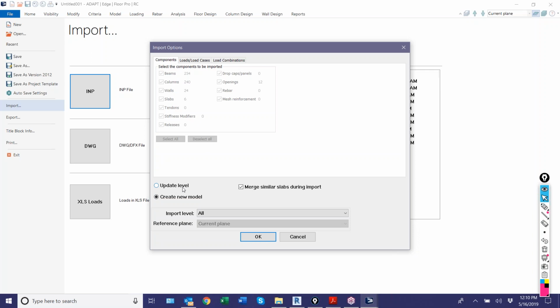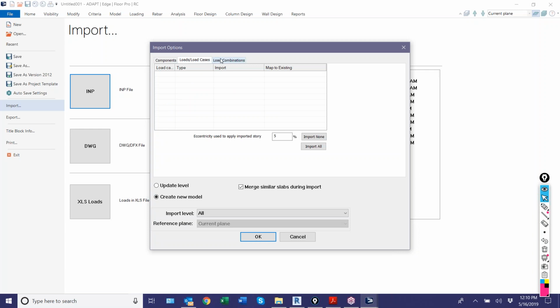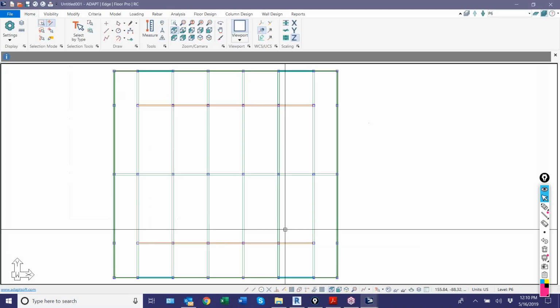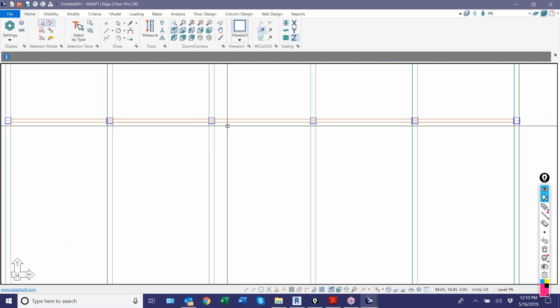If you want to update a level that's already existing, then we would select update, and then you can filter out any components that you do not wish to update. Okay, this also will show loads, load cases, and combos. We'll go ahead and import that.